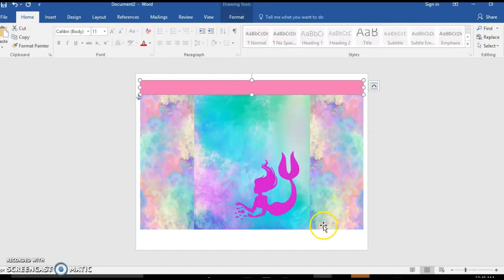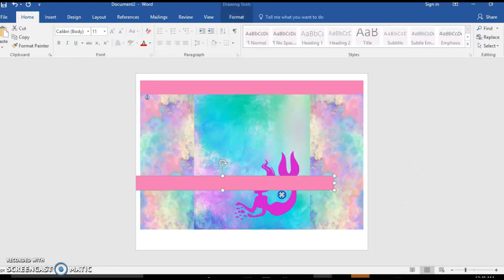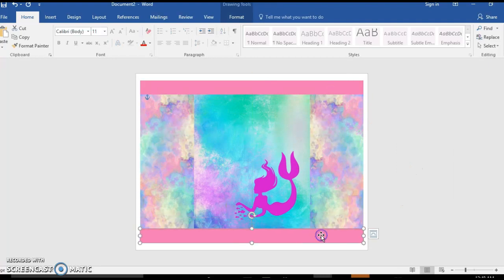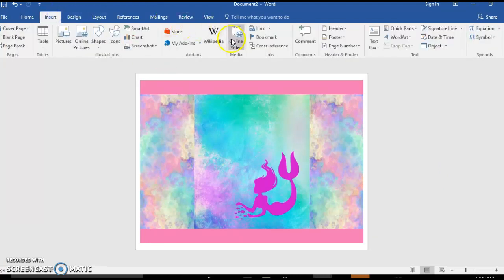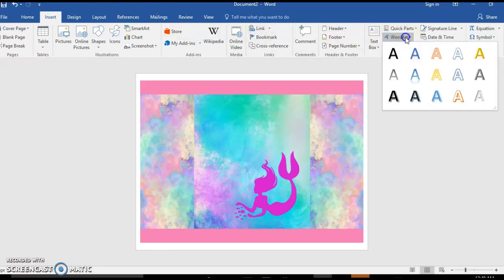All right, let's copy, because we want the exact same thing on the bottom. Okay. Let's bring you down here. Okay, you guys, so far, I really like the way this bag is coming out. Okay, insert, Word Art.